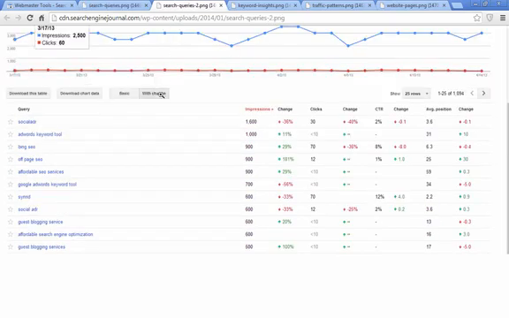And this is with change, meaning you can see how well you're doing month over month, year over year, day over day, whatever you want it for these keywords. And if you want, you can download this data to an Excel spreadsheet.